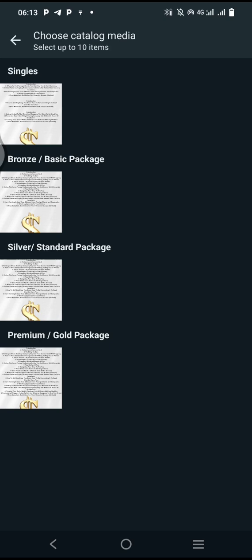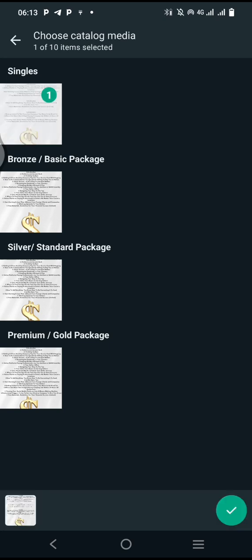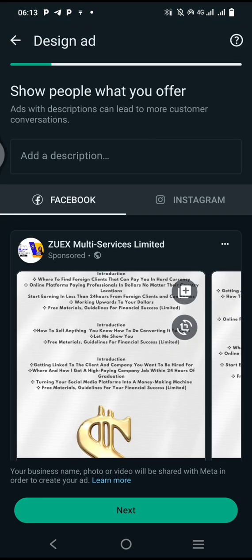So these are my coaching packages for courses. I coach people, I teach people how to earn from freelancing sites and working remotely. So these are the different packages. I can choose either of them, or I can choose any of them, or I can choose both. So I'm choosing this and I click on this sign.